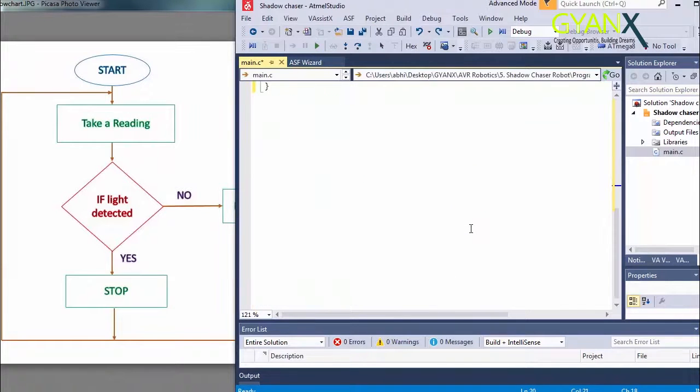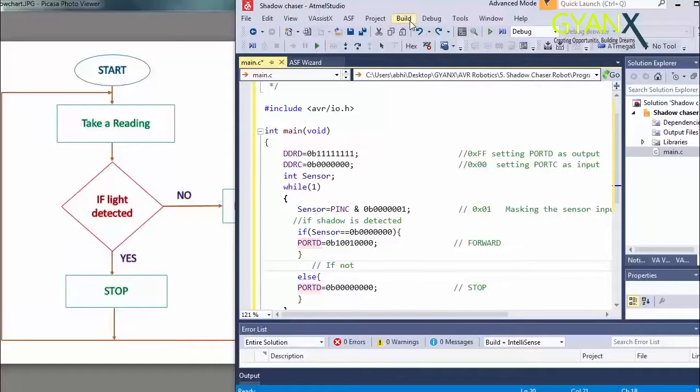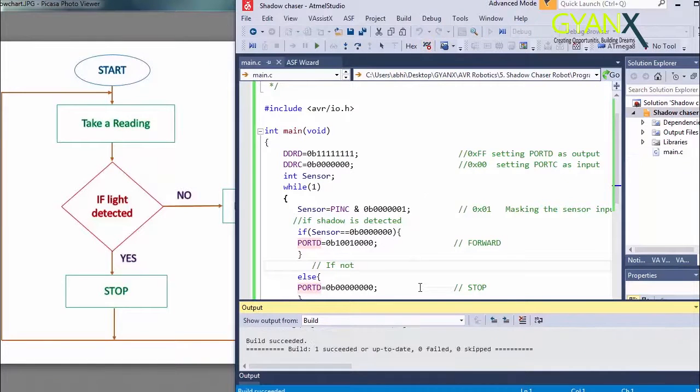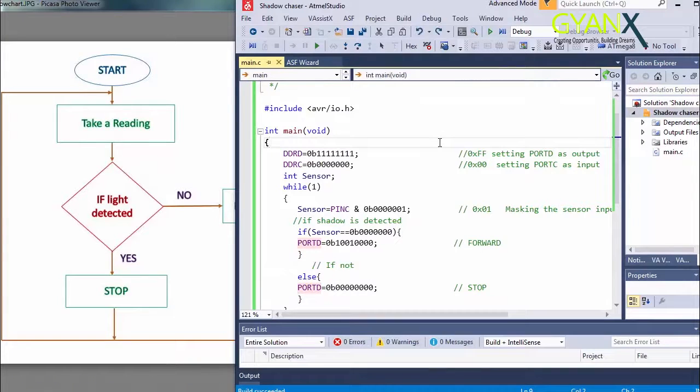So let's build our project. To build, click on build and build shadow chaser. Okay, succeeded, no error, no warning. So our program doesn't have any syntax error.